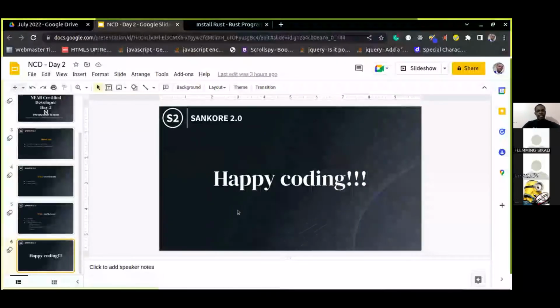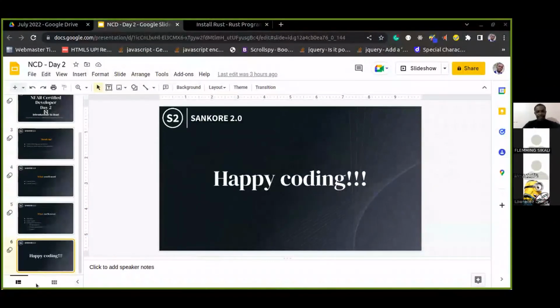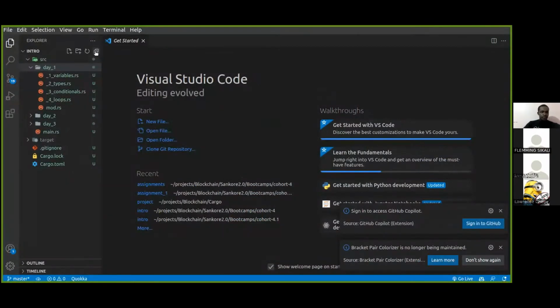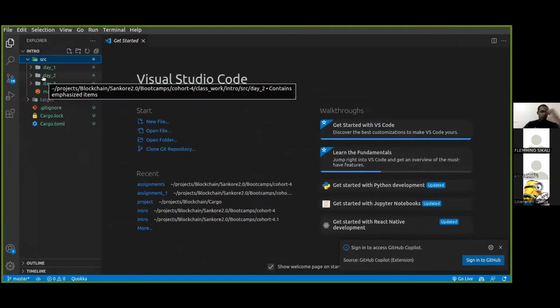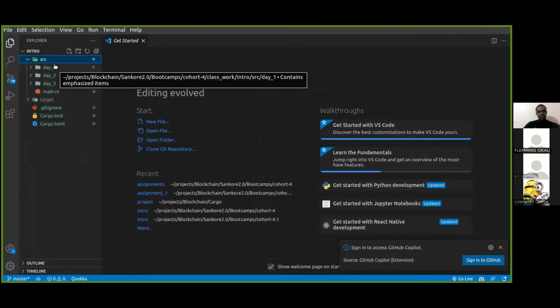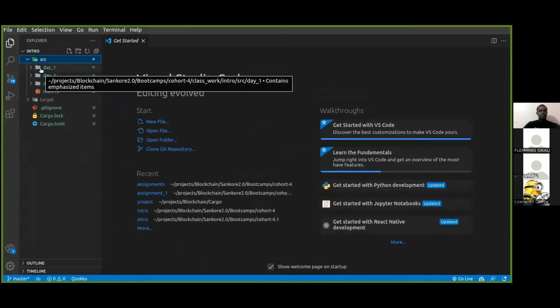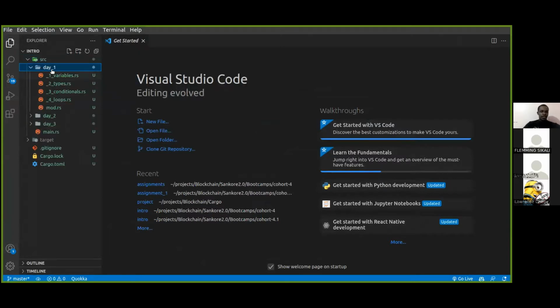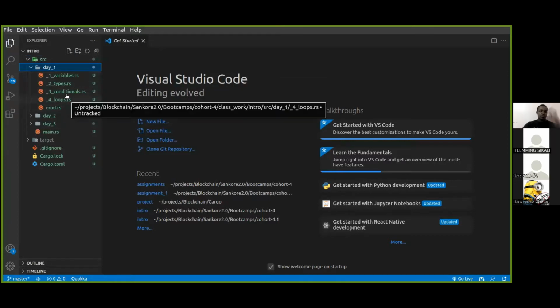And yes, let's get our hands dirty now. So I have my file already there, and my source, when we're going to write our code, you realize it's arranged in 3 days, so 3 directories. So these are modules in Rust, okay? Again, we'll be learning more on this as we proceed. So in our day 1, you realize we're going to talk about variables, types, conditionals, and loops. So these are the control structures I was talking about.